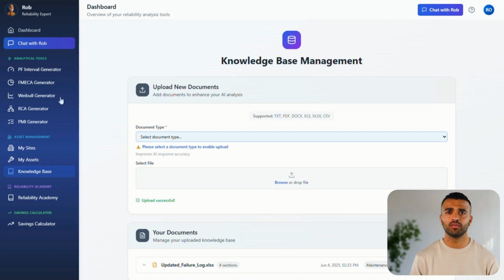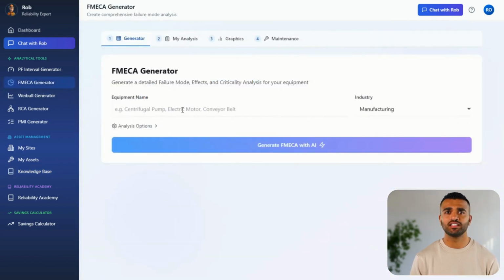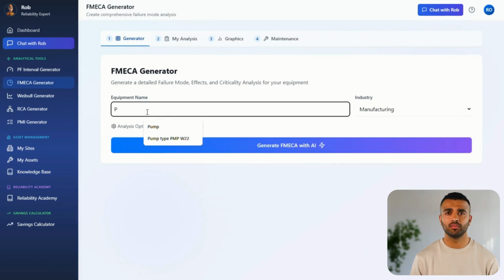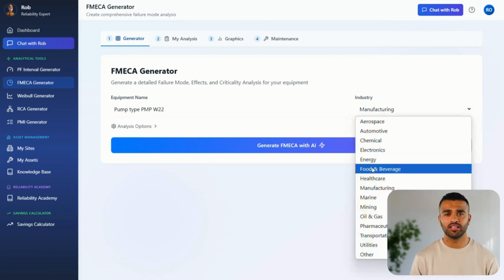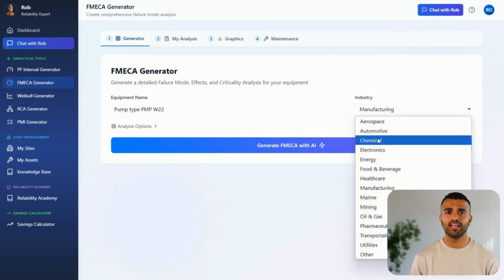Once your document is uploaded, go to the FMECA Generator. Type your equipment name. In our case, we'll use centrifugal pump PMPW22. But you could also write something like pump 200 liters per minute for cooling water. Any details you have about your equipment or asset will help. Then pick your industry. If you want to go deeper, open the advanced options.